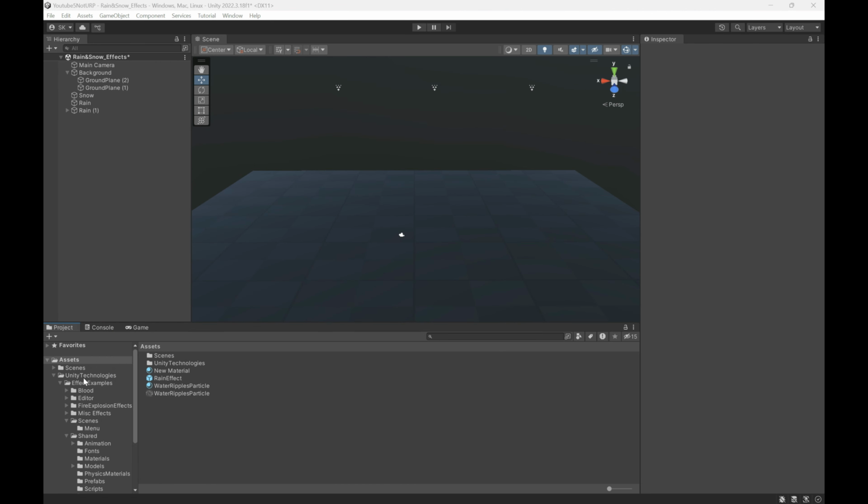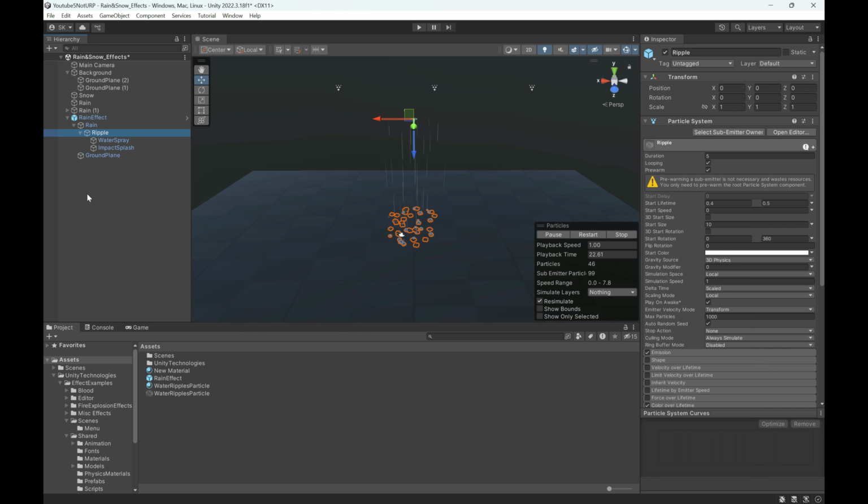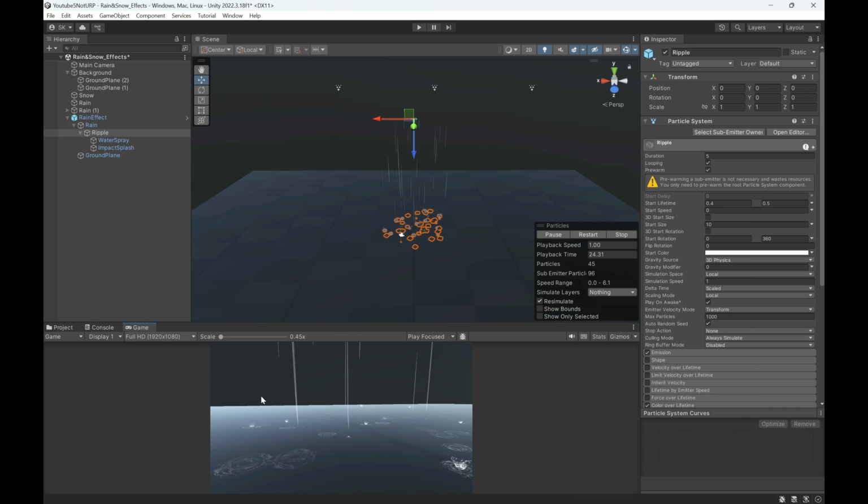The Unity Technologies Particle Pack from the Asset Store offers a diverse range of particle systems that showcase creative and advanced ways to design and utilize particles in Unity. For example, the Rain Effect prefab within this pack includes a setup with one primary particle system and 3 sub-emitters, creating an impressive and highly detailed rainfall effect. Don't forget to check this out.